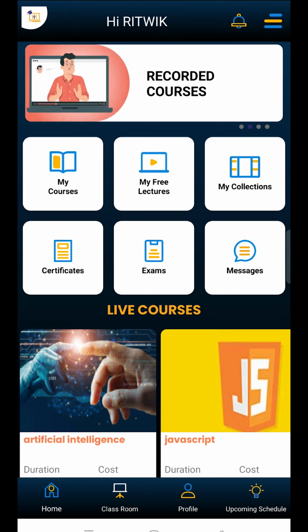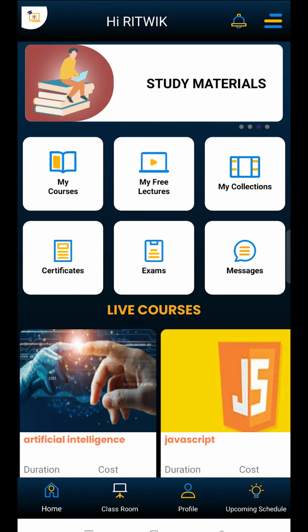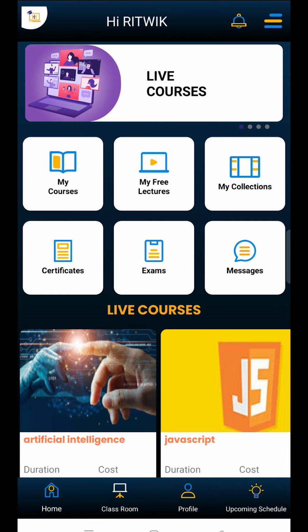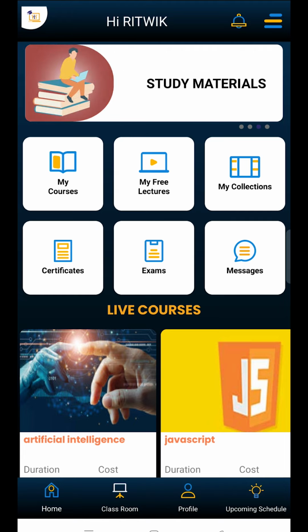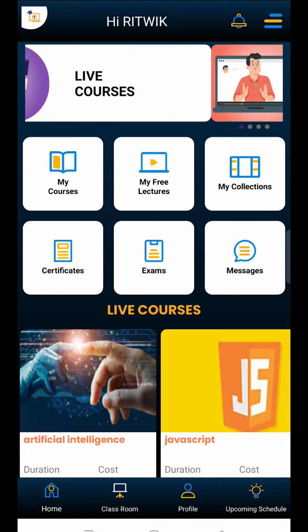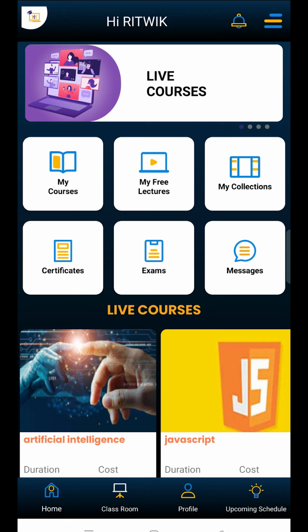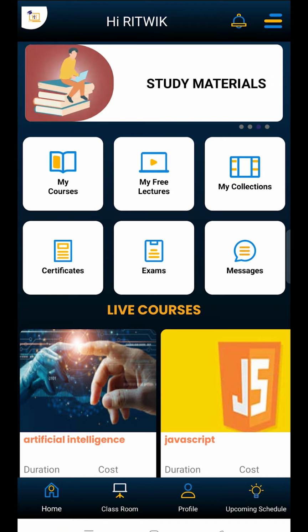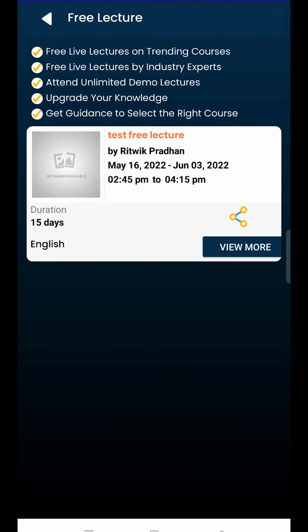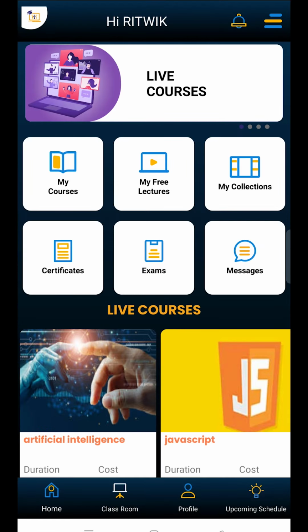And apart from that, in the top cards you have other options: my courses, my free lectures, collections, certificates, exams, and messages. So these are the 6 options available to the students. These are the options available to the student when he registers for any of the live courses. That will be available in the my courses option. For example, this is the course I registered for, so it will be available. When I click on view more, it will go to the page, and from there I can join the live class.